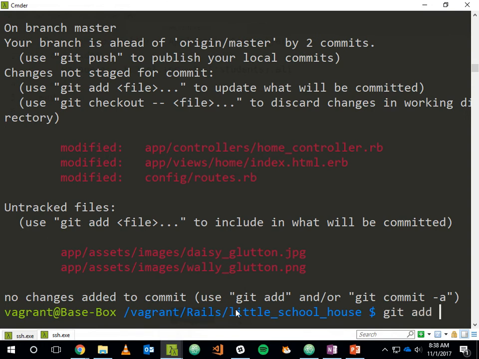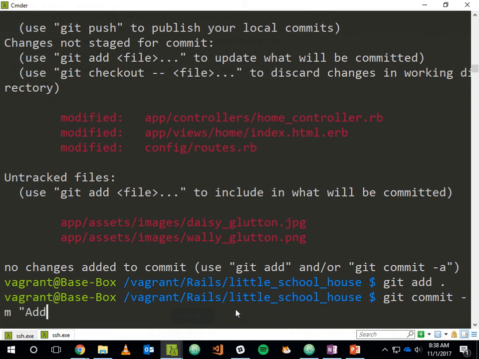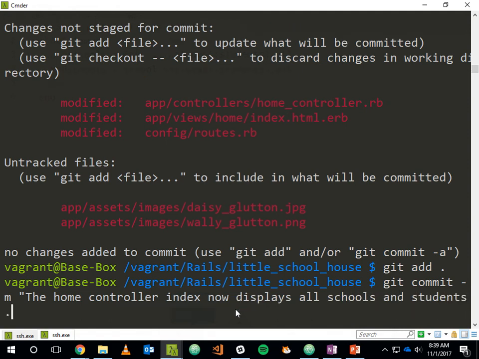Now, whenever I use Git, I feel like I'm playing with fire. Add some spice to go with it. The home controller index now displays all schools and students.